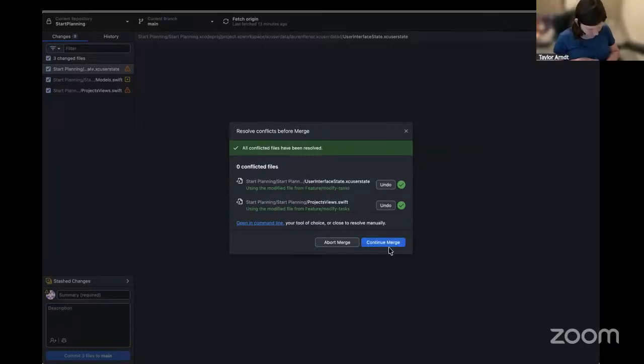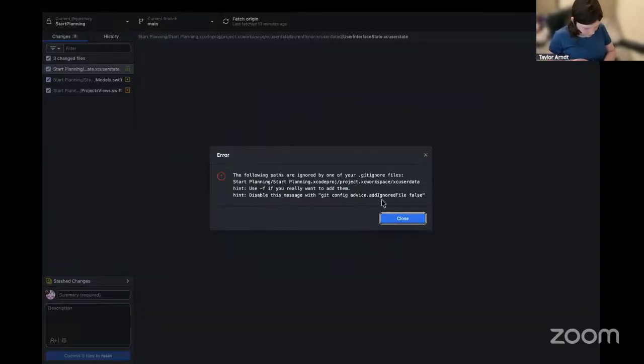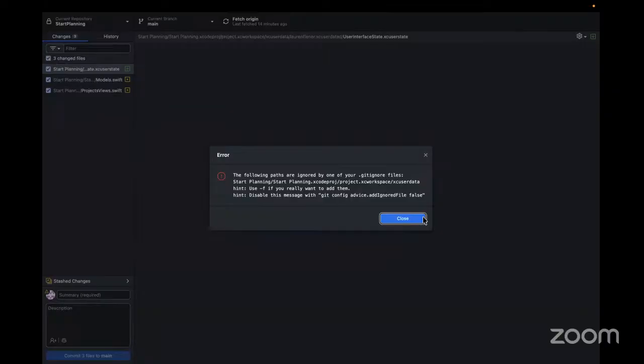I had to edit it, so I'll continue this merge too. Continue merge. Error: the following paths are ignored by one of your gitignore files. Start planning slash... yeah, that's right. Don't include it on main. Ah, GitHub desktop web content. I'm stupid. Sorry, I'm just going to have to close it. The following paths are ignored. Current branch main.